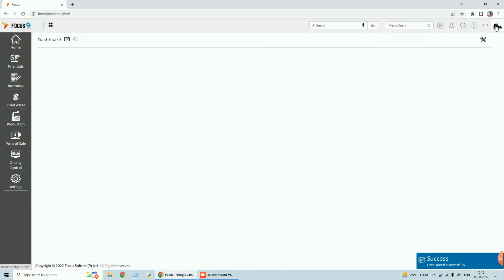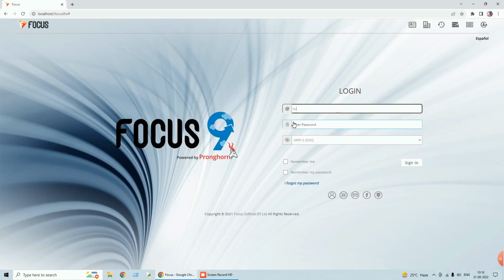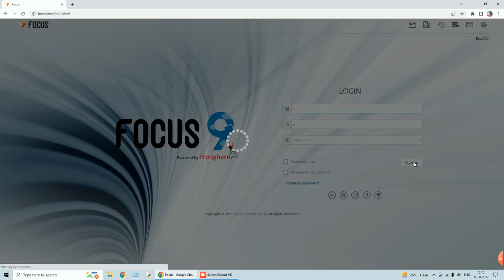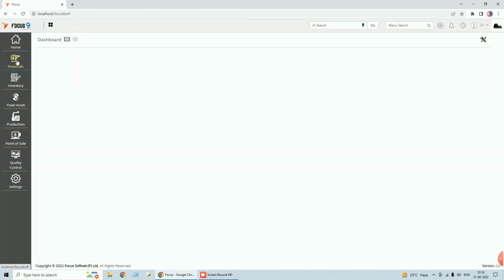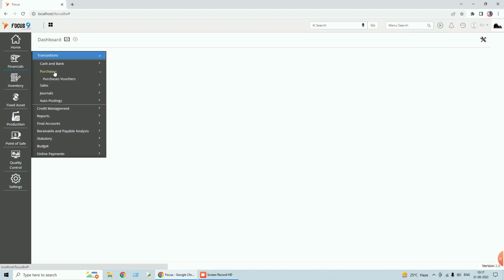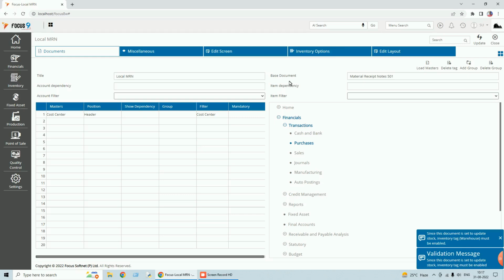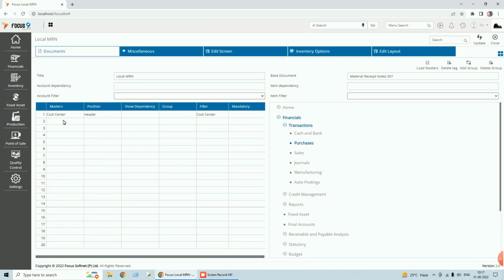Now if you re-log in and go to transactions, financials, transactions, under purchases, you will see the local MRN form also. This is an inventory related form, so it gives a message that you need to tag the warehouse also. I have not tagged the warehouse, so immediately it is giving a message. So I am going to tag the warehouse in the header.